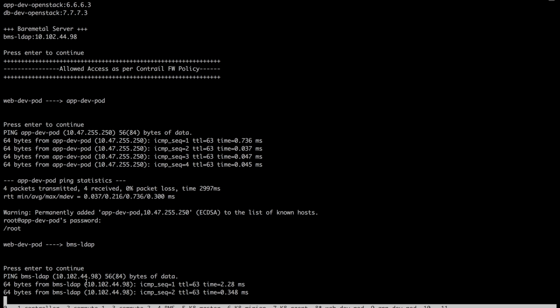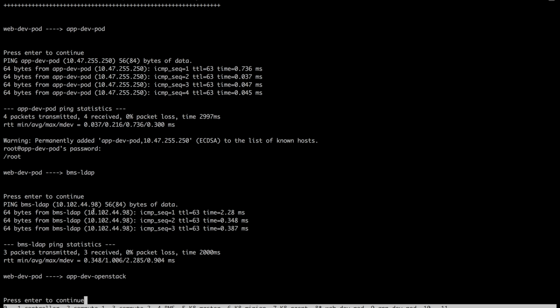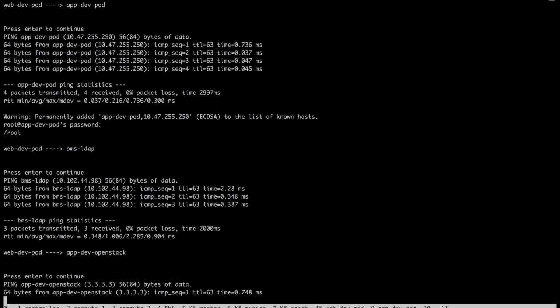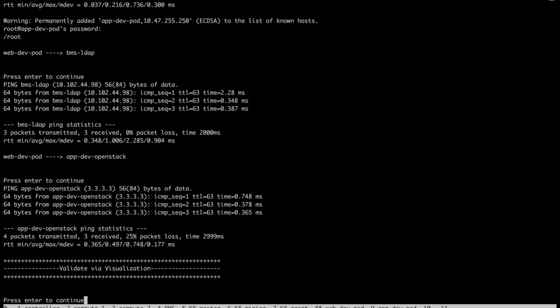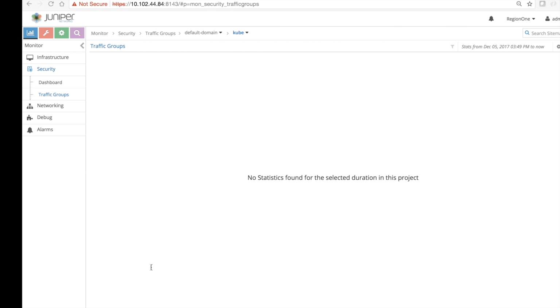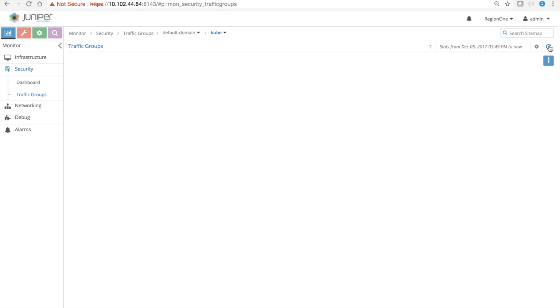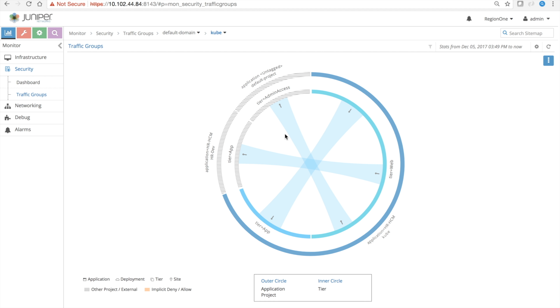So the bare metal server is 10.102.44.98. The next thing is web dev pod to app dev on OpenStack. So this traffic is also allowed. But one of the key aspects here is to validate the traffic from Contrail visualization. So now if we go ahead and refresh, we should be able to see this traffic.